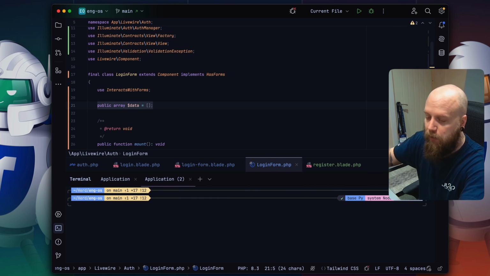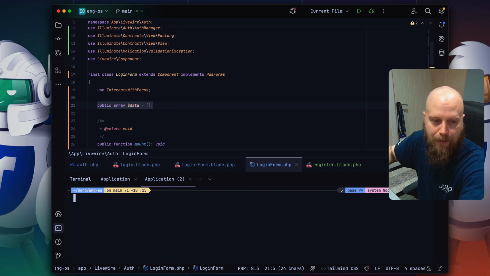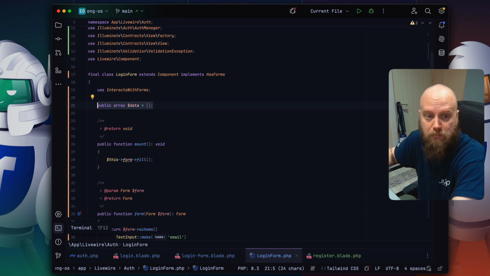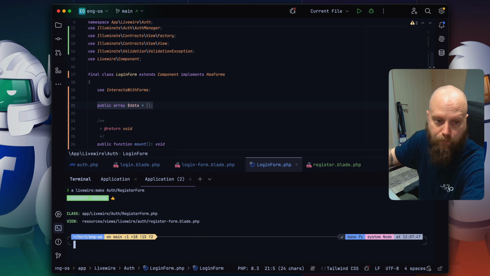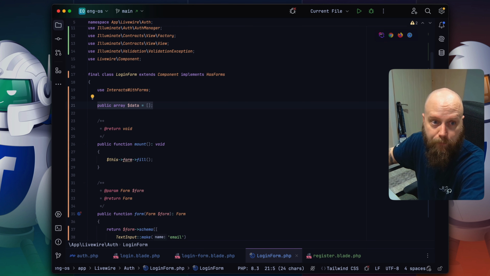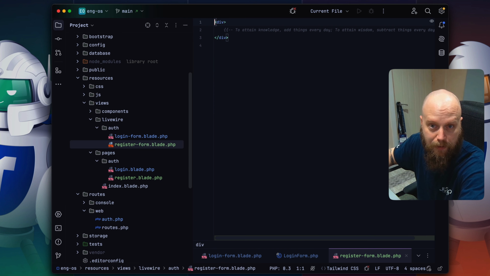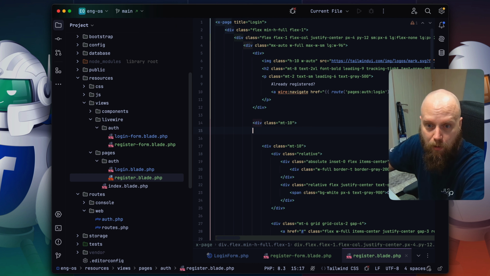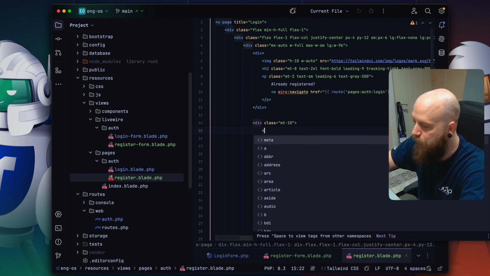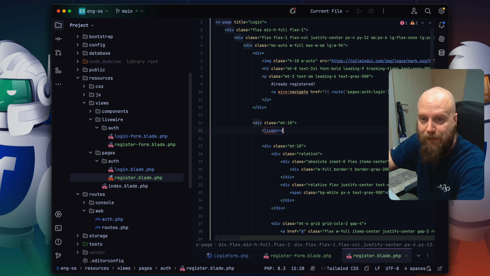Pretty handy. So what we're going to do here is create a new component. So php artisan make:livewire, we're going to create that within Auth, and we're going to call it RegisterForm. So there we go. We've got everything we need so far. If we now come down to here, this is going to be our view. On the Blade view itself, all we need to do is load that Livewire component. So we can say livewire:auth.register-form.